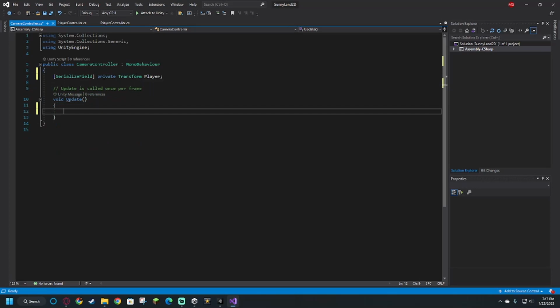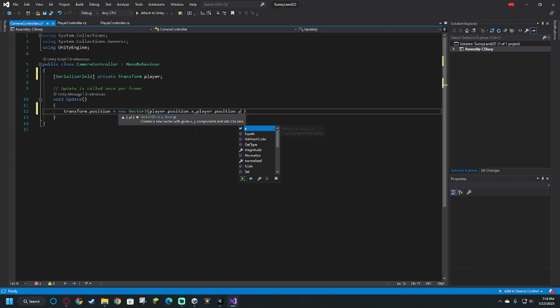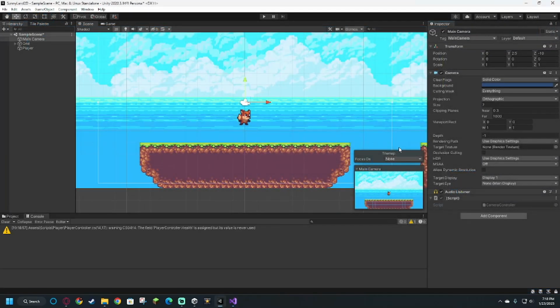Okay, so after you get a start field and do the private transform player, we're going to do transform.position equals new vector3 player.position.x. Actually, we're going to have our player be lowercase because it does not need to be capitalized. Player.transform.position.y. Oops. And player.position.z. Okay. So once it's saved and load, we'll go into load up.